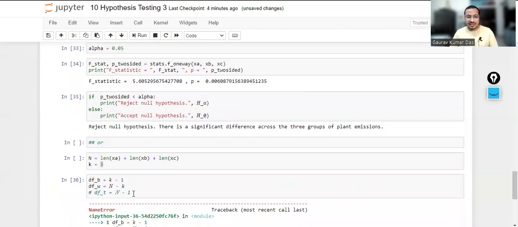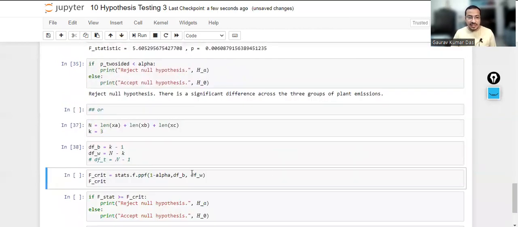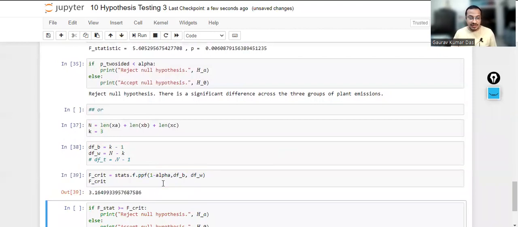We actually do not need this in our calculations. So let me run this first. Okay. And now since I have DFB and DFW, I can easily calculate the F critical using stats.f.ppf, 1 minus alpha, comma, 2 degrees of freedom in this case, DFB and DFW. So let's see what the F critical value is.